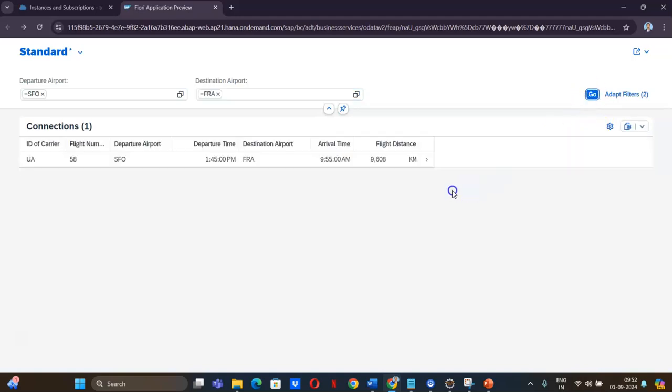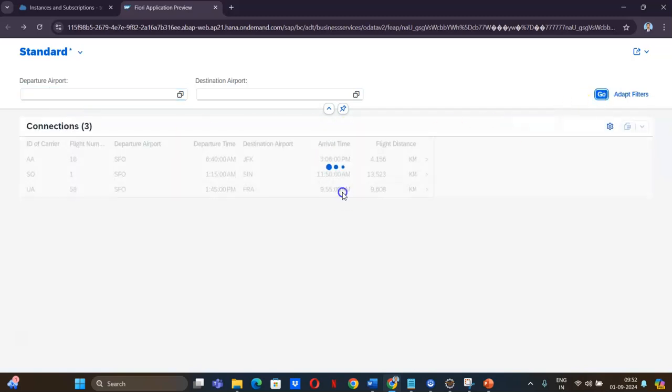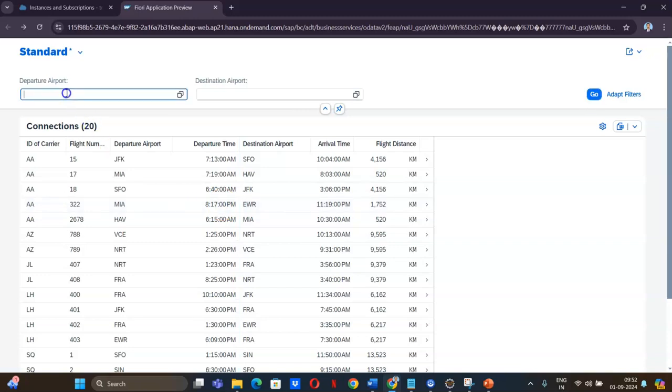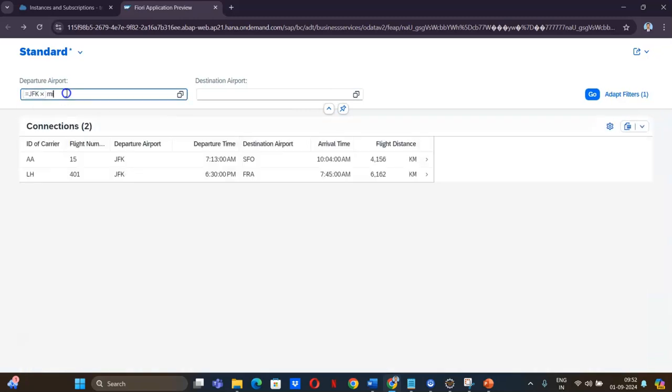Okay, and if I say go, it is giving me only one. You can anytime come back and display whatever is needed. You can have multiple values also here. It doesn't make sense here, but sometimes if you have multiple values, you can give multiple values there as well. So if I say here departure airport JFK and MIA, it will give me JFK and MIA related things.